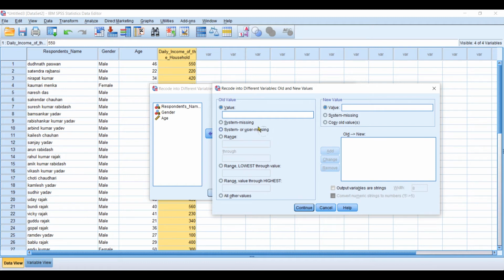Second, you can see that here are system missing and system or user missing. So second, if you want to replace or change system missing or user missing values with some other values, you just have to click on either system missing or system or user missing values, and then you just have to write the new values you want to replace the system or user missing values with.